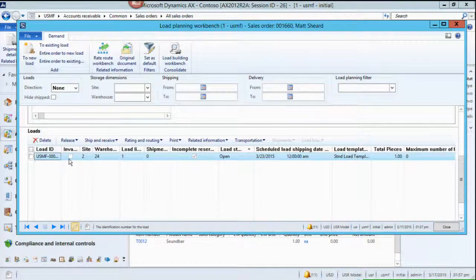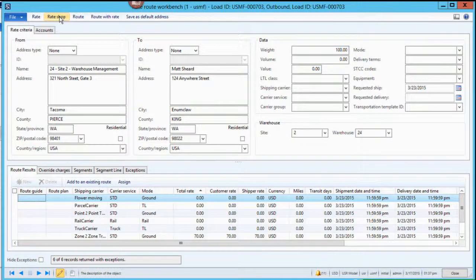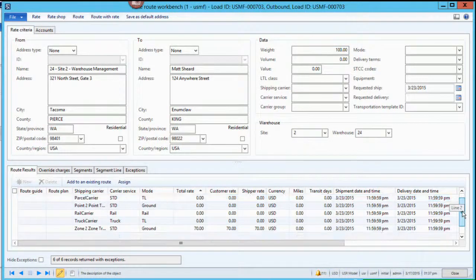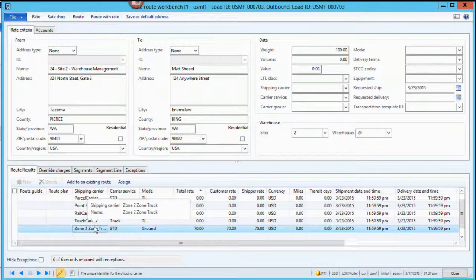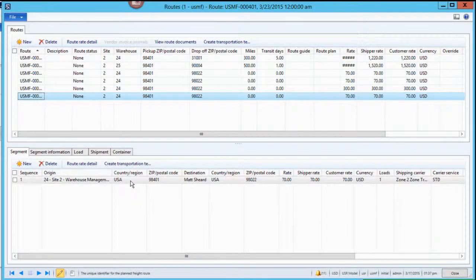By doing so, from this screen, I have my route and rating option. I can then go to my route and rate workbench. I'll just make sure when I do my rate shop that I'm returned some carriers that are able to ship this particular item for me. Looking at that, some of my demo data looks a bit crazy, but the zone-to-zone standard ground is the best because the total rate returned for that particular soundbar was $70. At this stage, I can assign that to the order, and it will assign a miscellaneous charge to the sales order for $70.